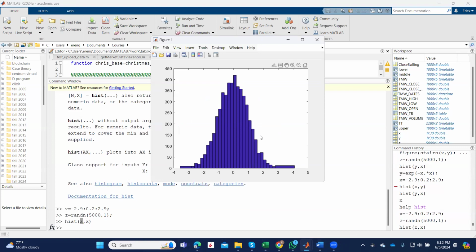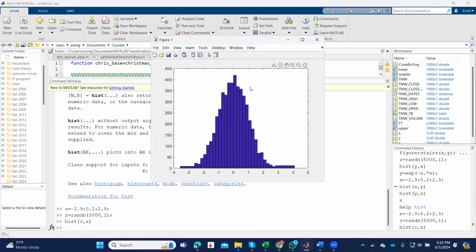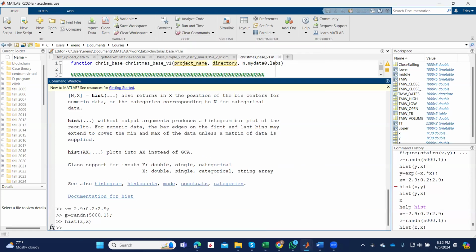Why doesn't it look really normal, a smooth function? Any ideas? Any ideas, guys? How can we improve our shape? The way we can improve our shape, guys, is by changing this number here, the number of observations that we are creating. So now let's assume that I do 50,000 observations with Z. Got it? So my number of random variables is going to be 50,000 now.